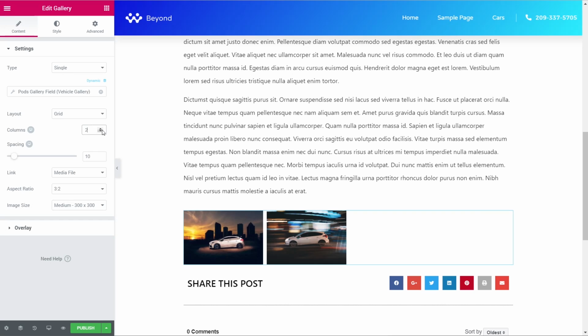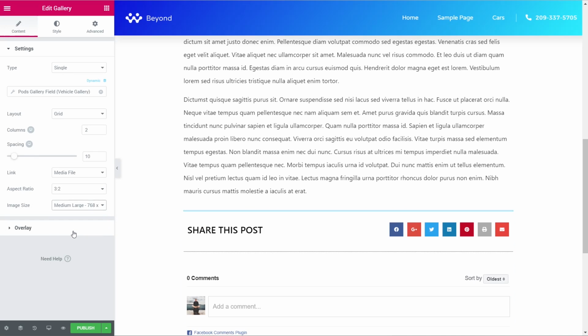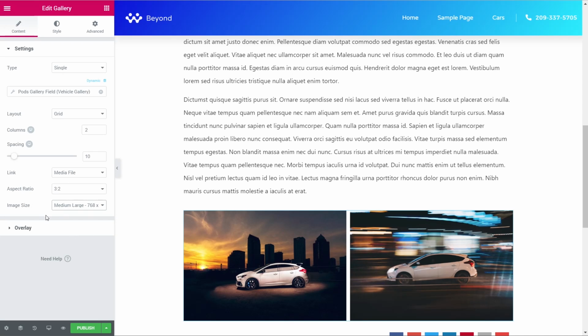So we set our columns to be 2, and we'll change our medium to large so we get a much better looking image. And if you want to fine tune any more of this, you can do exactly that. You can set it up any way you want to. However, we'll leave it as is.